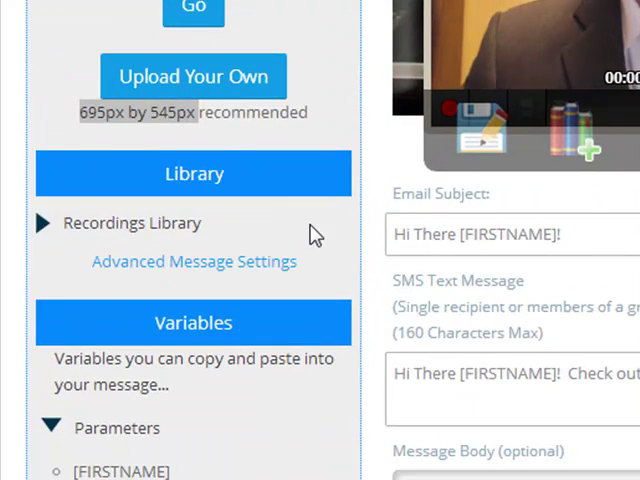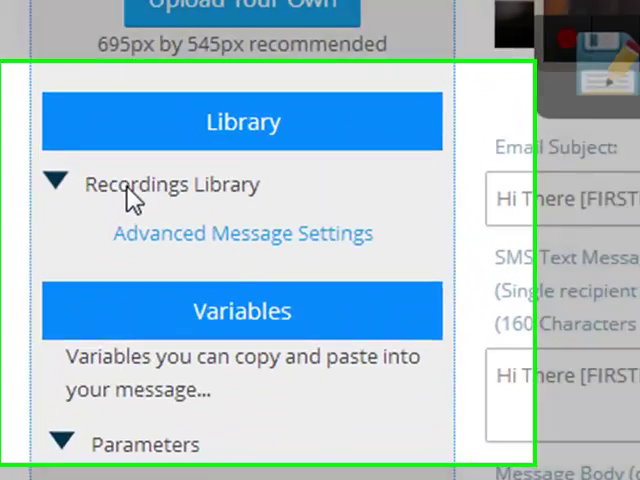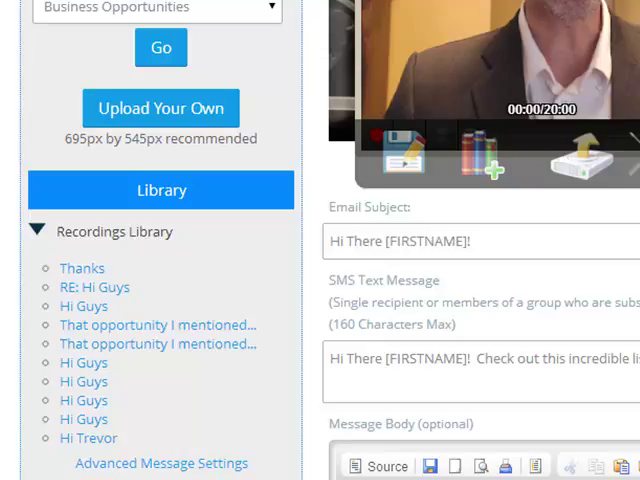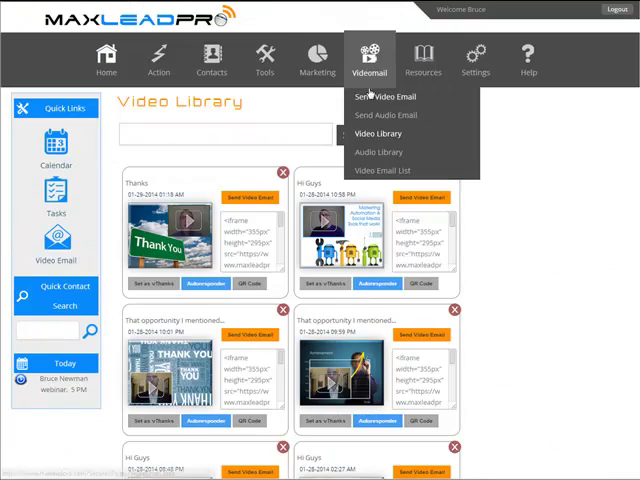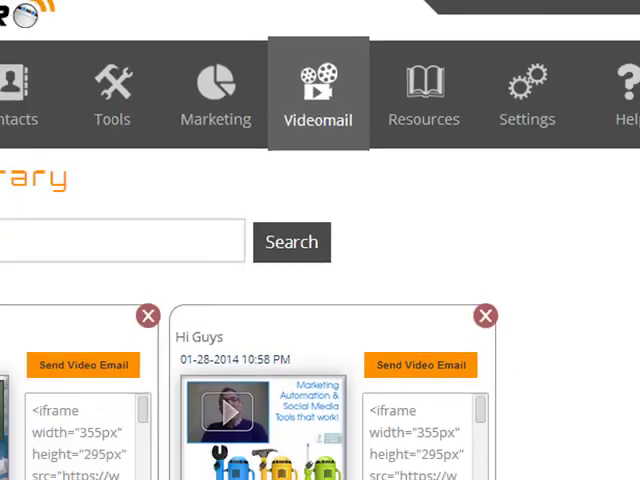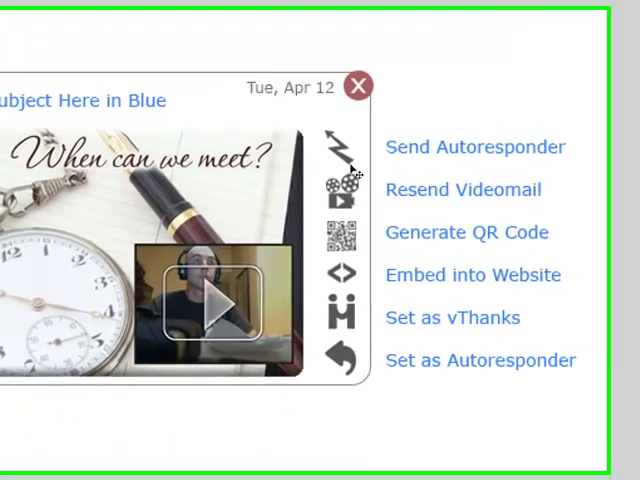Next, you can access your past recordings if you choose to, right under here under the recordings library. It's just going to show some of the messages here. If you wanted to find all of them, you simply go up here to Videomail, Video Library. You're going to get to a page that currently looks like this. However, it is being redesigned to look like this.